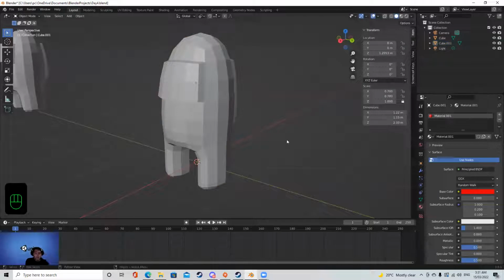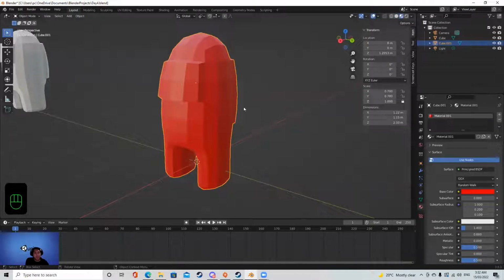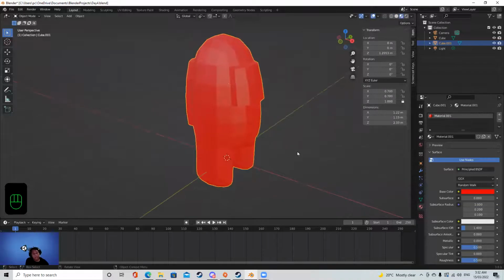Okay, and then that color is not going to appear. Why? Because we probably have not assigned it yet, or because we are in a solid viewport. Now we want to go into material preview there, and now we can see that we've already applied it there. So that is looking pretty good.